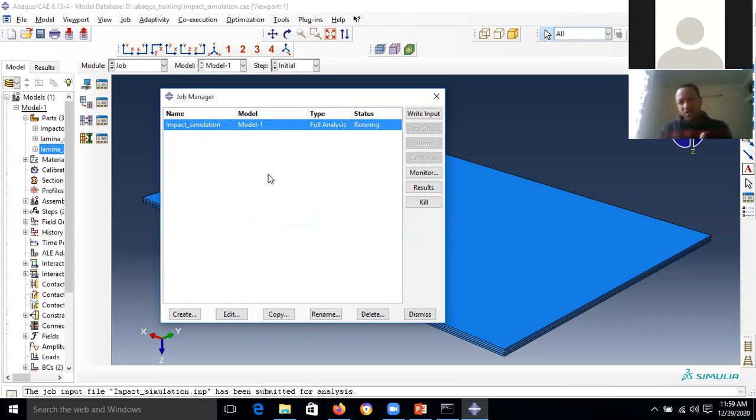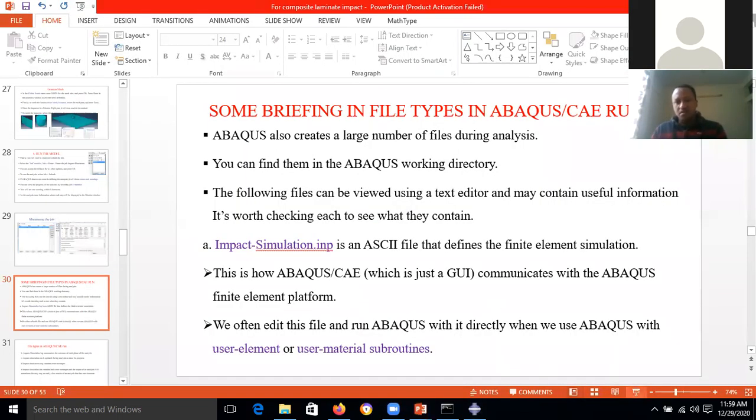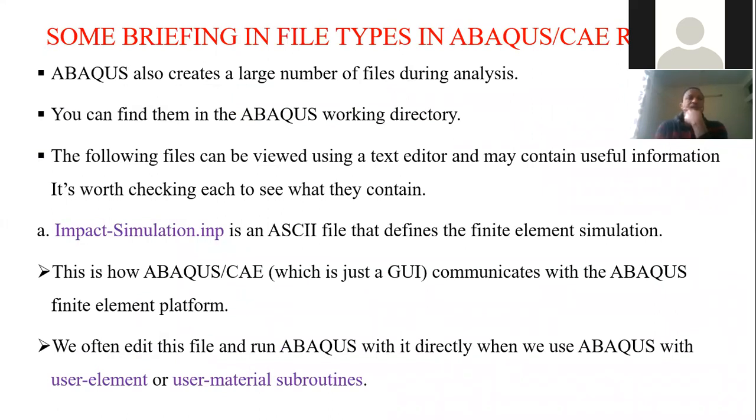Yeah, this is the proper way to get all data in one folder. Unless and otherwise, I don't know where it is saved. The previous one which I ran might not be easily found because it is dispersed somewhere in the computer. So now exactly it is in the Abacus training folder with the name impact simulation CAE.